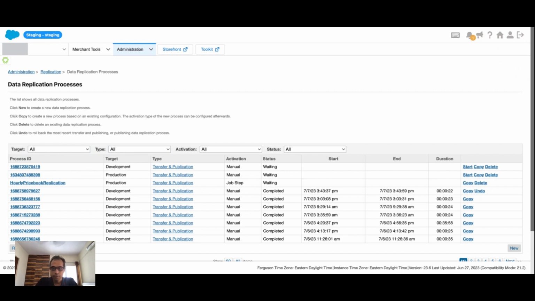So in data replication, you can do four things. One, you can transfer your data or metadata or configuration. Two, you can transfer and activate. Three, you can activate the stuff, or four, you can undo the replication.